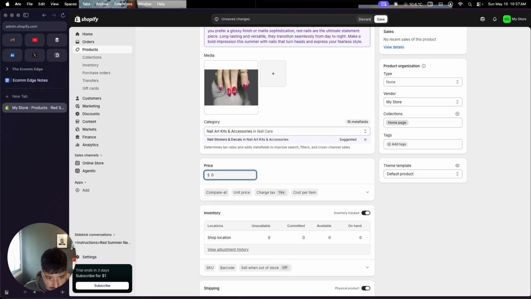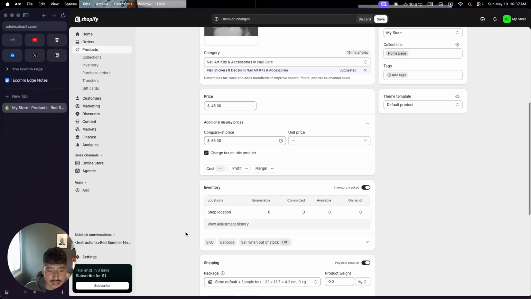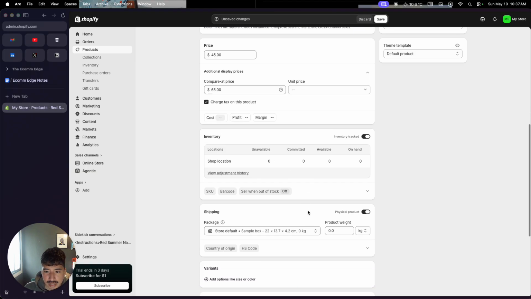And then we just want to add the price for these red summer nails. I don't know prices for nails, but let's just say it's $45, but let's say they were on sale from $65 before. So we're just going to add the compare price, and then if you want to track inventory location, you can do that from here as well.